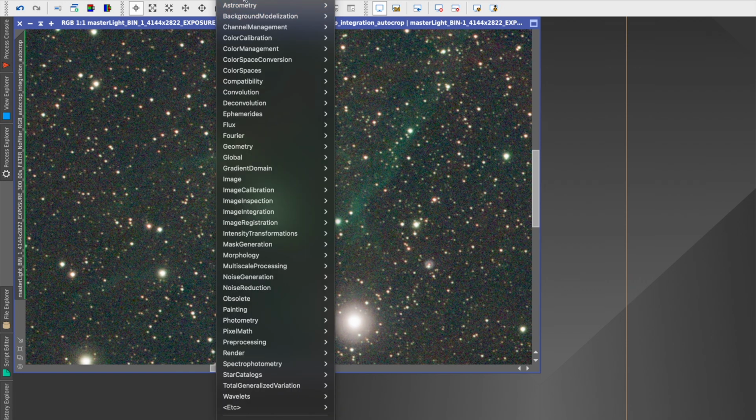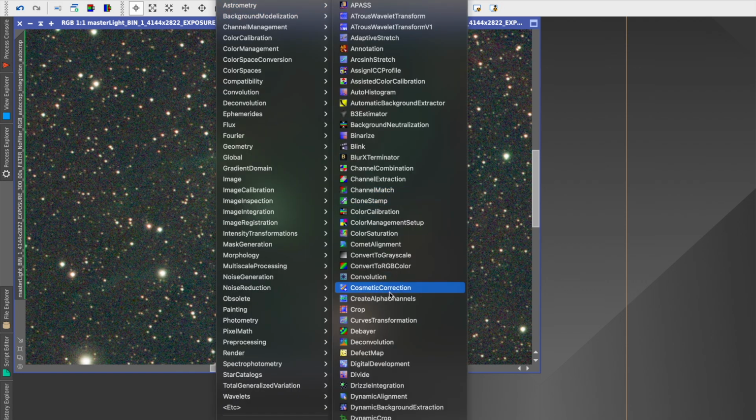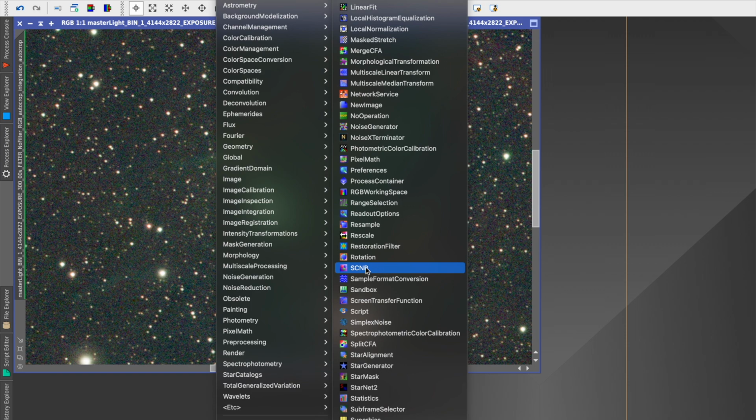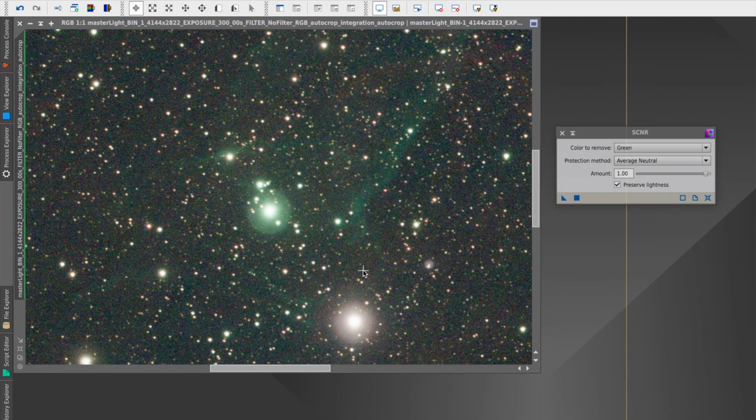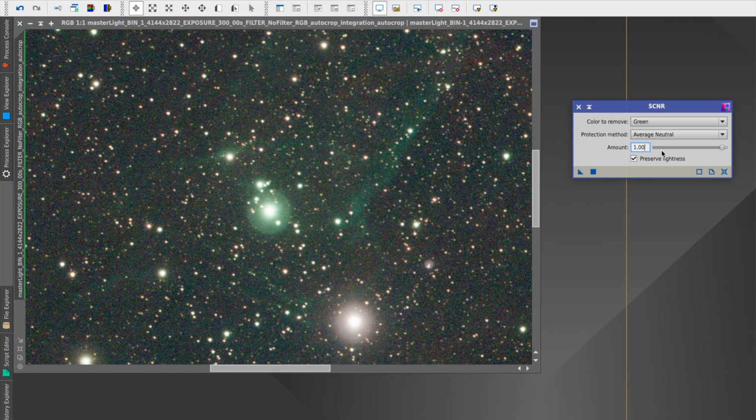The SCNR tool is found under all processes, and if you scroll towards the bottom, you'll find SCNR. This brings up a simple panel which has a few settings that you can control, the main one being the amount. Using the default value of 1, we can apply it to the image and see the results. There's a significant improvement, and the green hue that was applied has been removed.